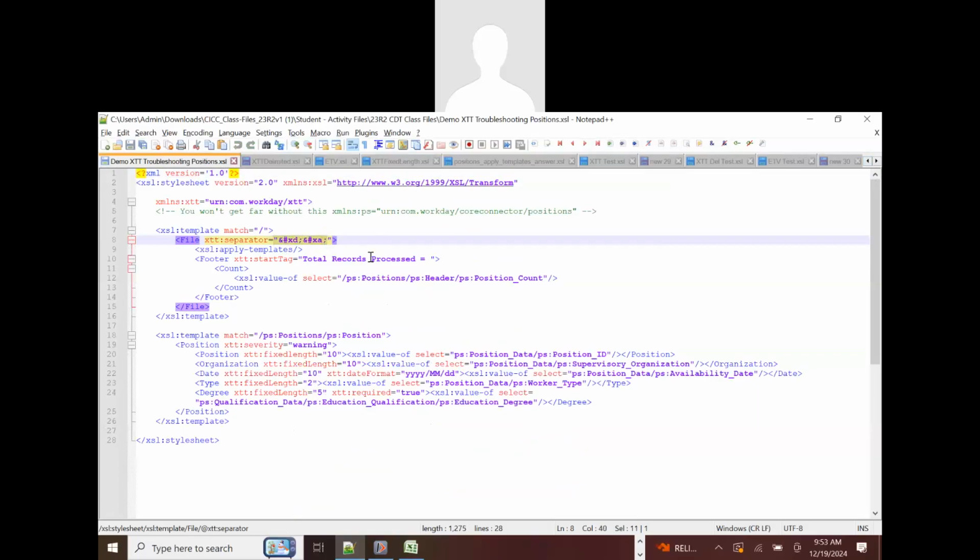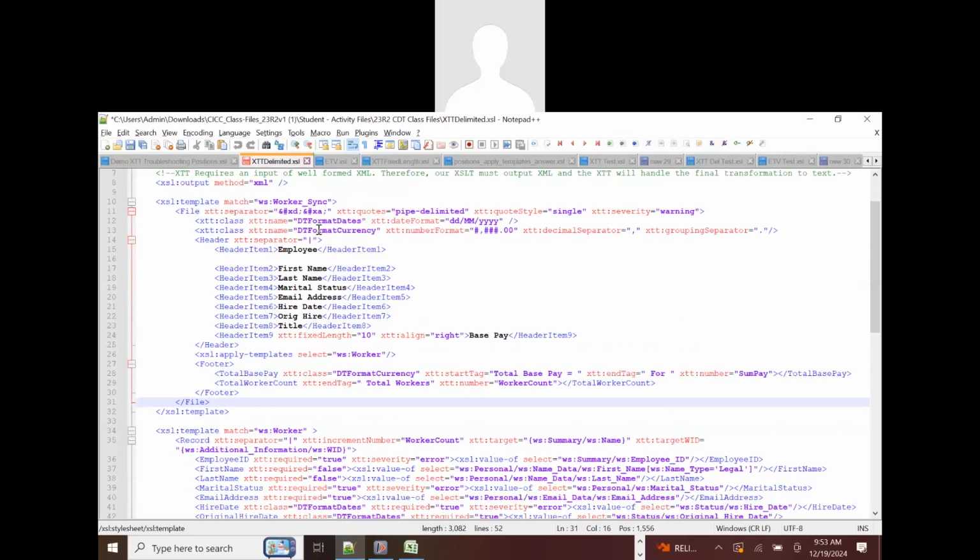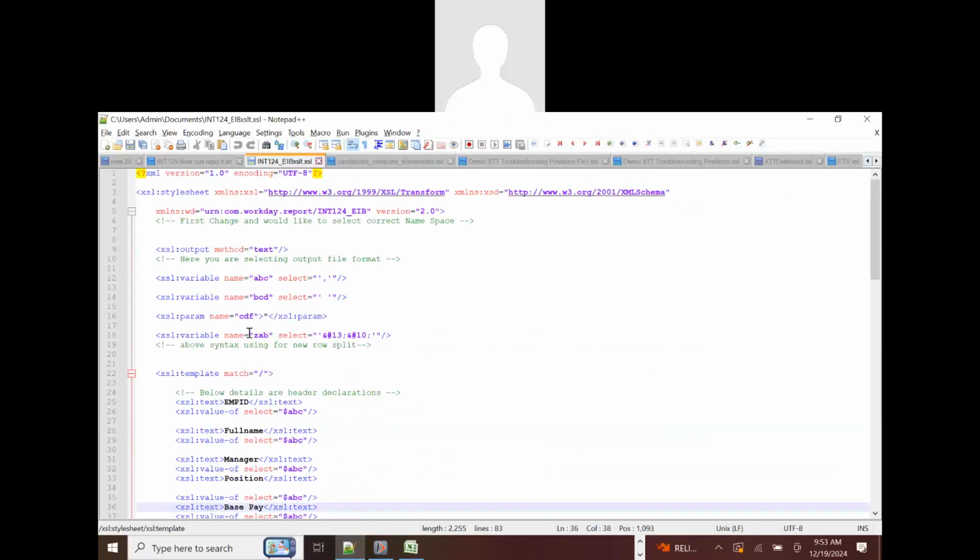This is the file separator. This is the separator for the file. This is the code we should use. Same way, this type of code is there to display in the next column. This is the code text for that.